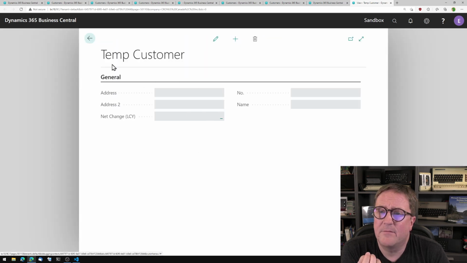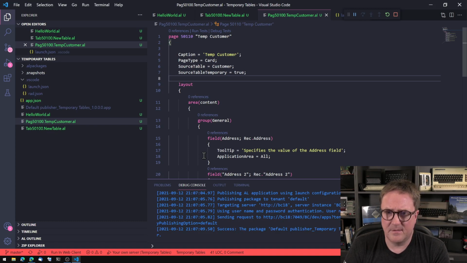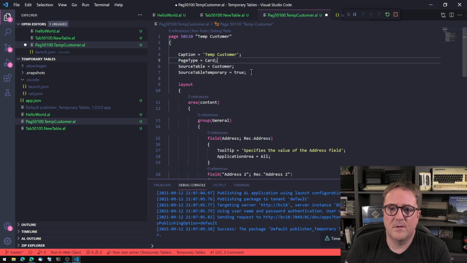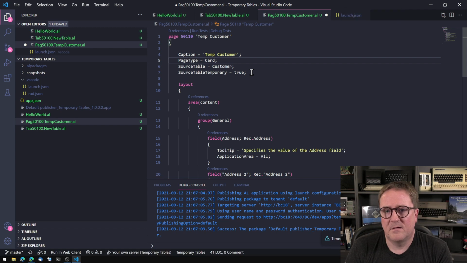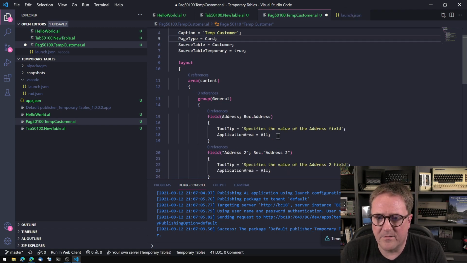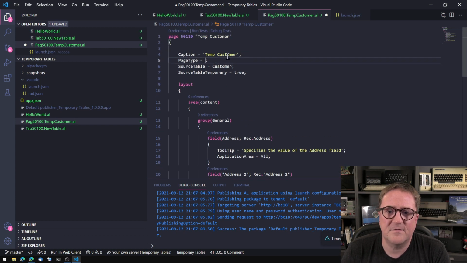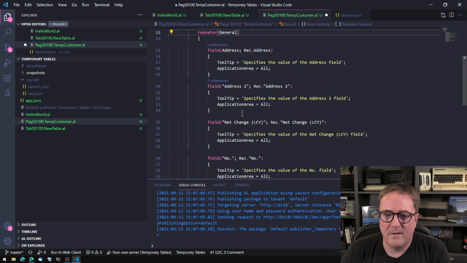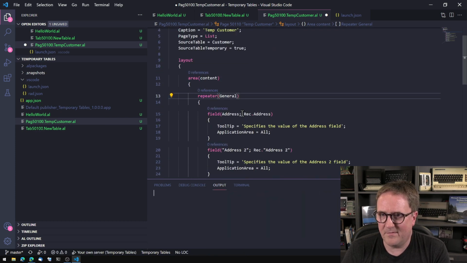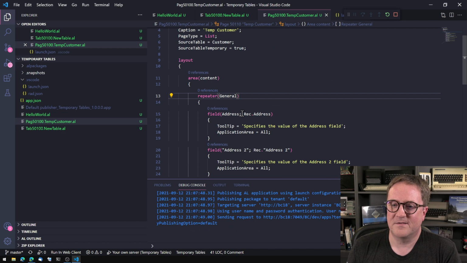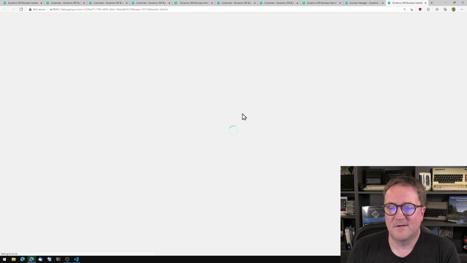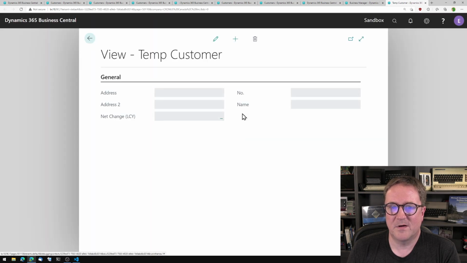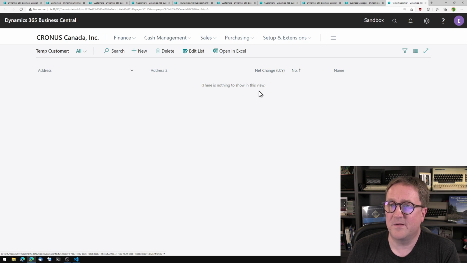And I think I did not make it a list, sorry. Oh, I made it a card, I know. I intended to make it a list. Let's listify this one, page type list, and change the group to a repeater. I think that's how you create it, change the card to be a list. Just change the type and then change the group to a repeater, then you got a list. That's a knowledge bomb here. There we go, we got a list, and there's nothing here.